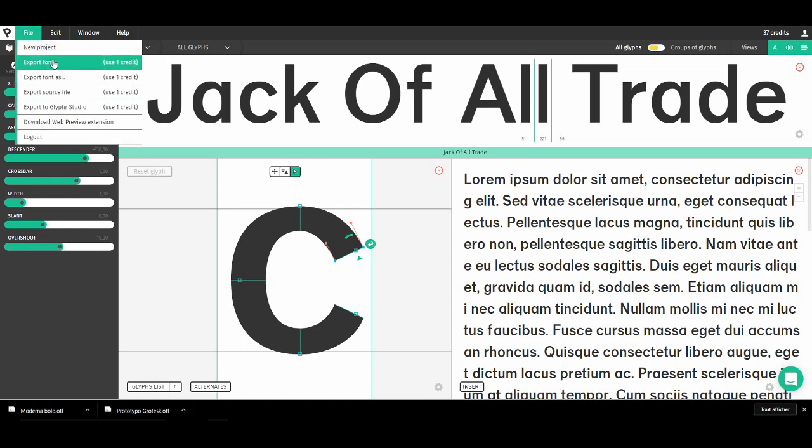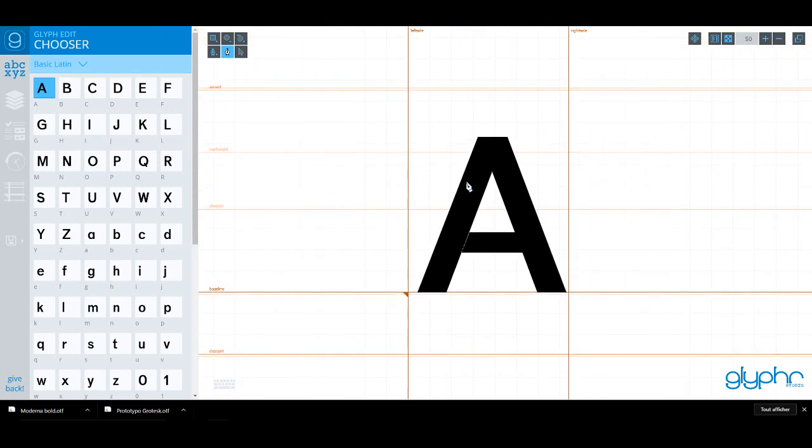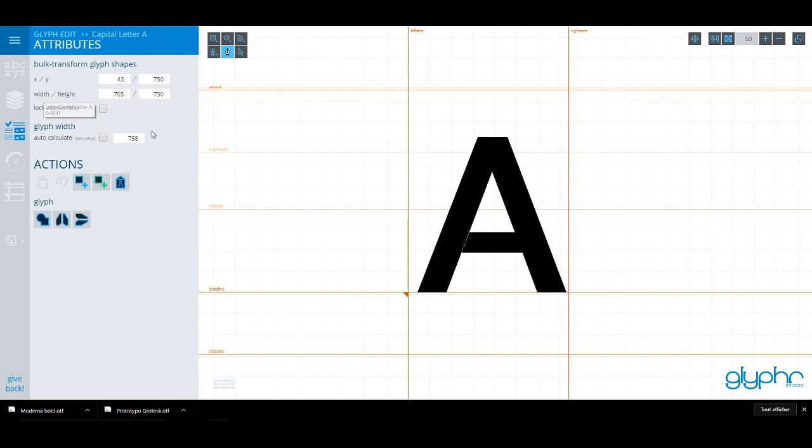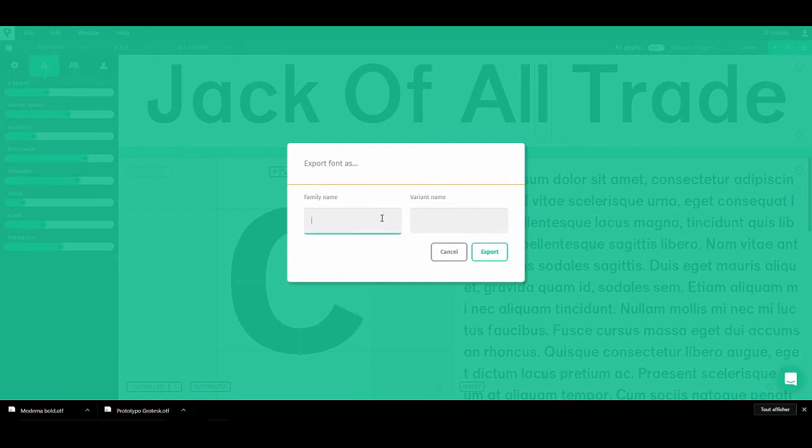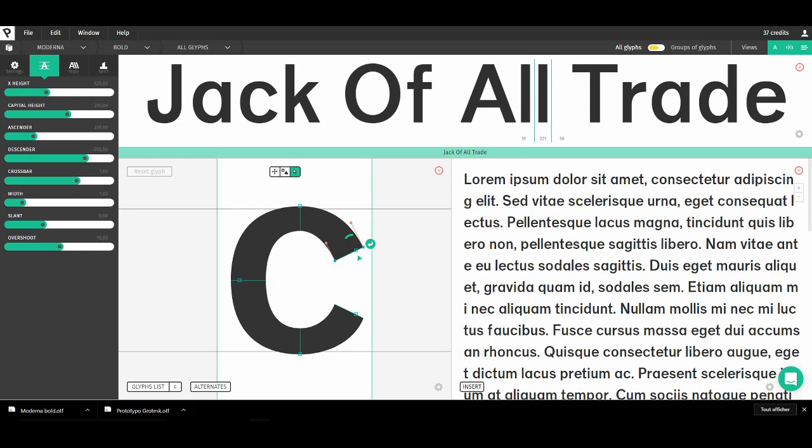So yeah, we have the export font, which will export a merged font. It will merge all the different components into a single contour. And the source one, which is an unmerged export, and that means that all the different components will be unmerged and you can modify them after in a font software. An export to Glyphr Studio, which is software where you can modify your font right in a web browser. And export font as, which allows you to change the family and variant name. So I'll open a different font to show you.